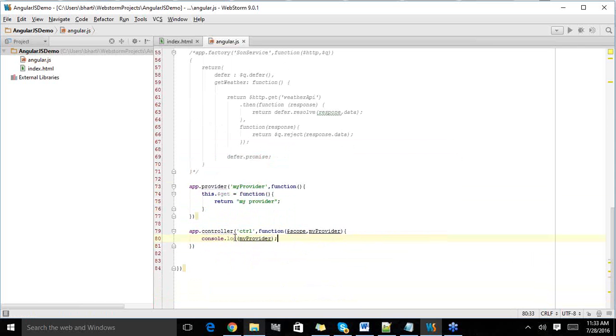But with your provider, you must provide your $get function in order to return something or in order to provide anything. So just like creating your getter and setter, your provider by default provides an implementation which is your $get, which you can use to have your implementation over here.